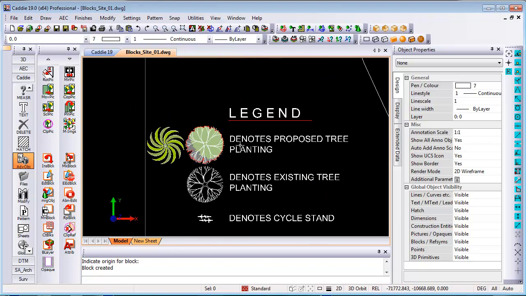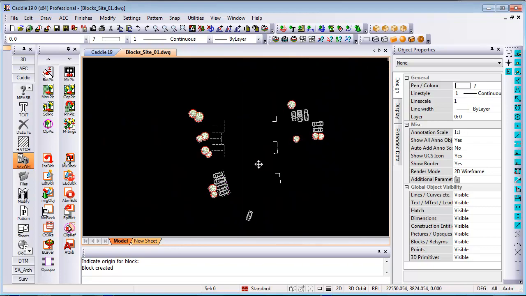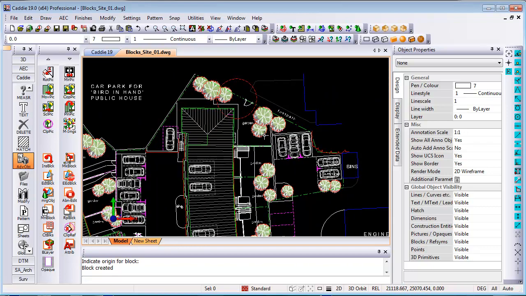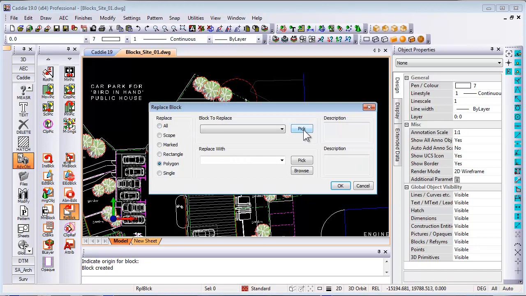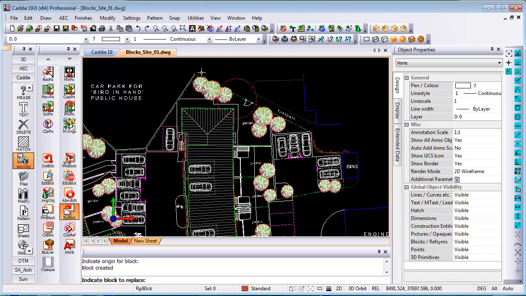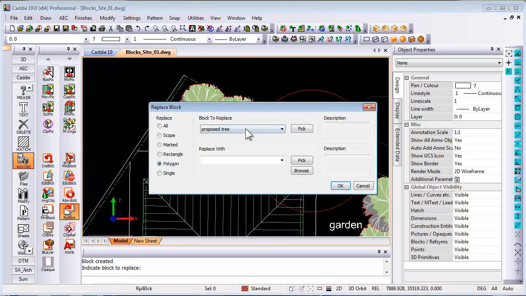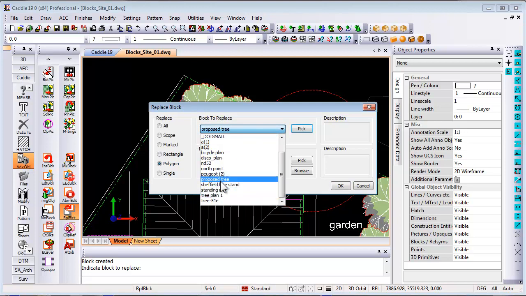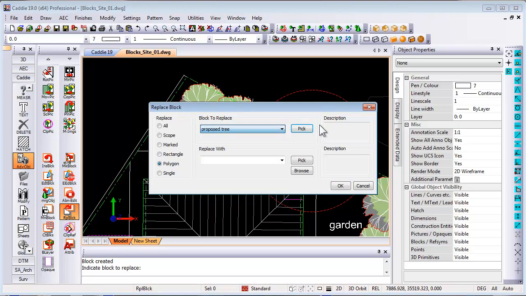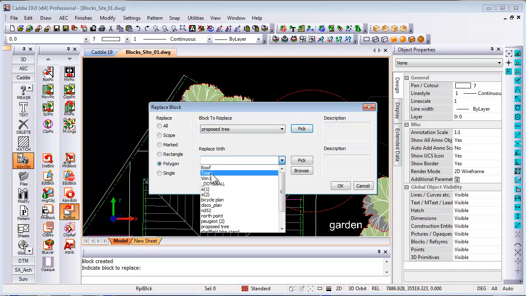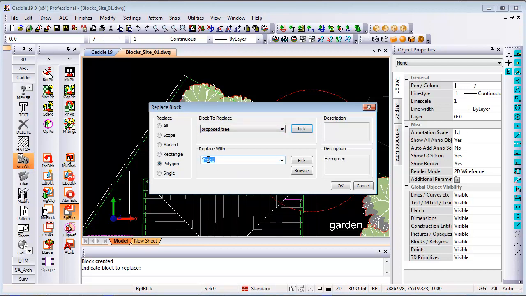The reason I want to do this is I want to show you how you can replace blocks. Under your block commands, there's an option where you can replace blocks. So I can say replace, and I can pick on that one. You can also choose from a drop down list which one you want to replace, and then replace it with which one. I want to replace it with that tree 1 that I've just created that has a description of evergreen.